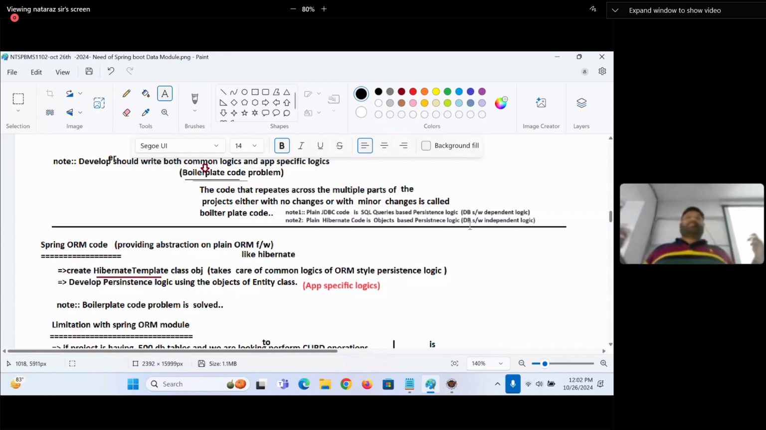Sir, give me one example on paper. Not required. You will straight away enjoy Spring Data JPA. There's no meaning of spending time on old and outdated things. But are you able to feel it? In JDBC, SQL query based logic, boilerplate code is there. So Hibernate internally uses JDBC, but still it has its own style of boilerplate code. To overcome that, we can come to Spring ORM module.